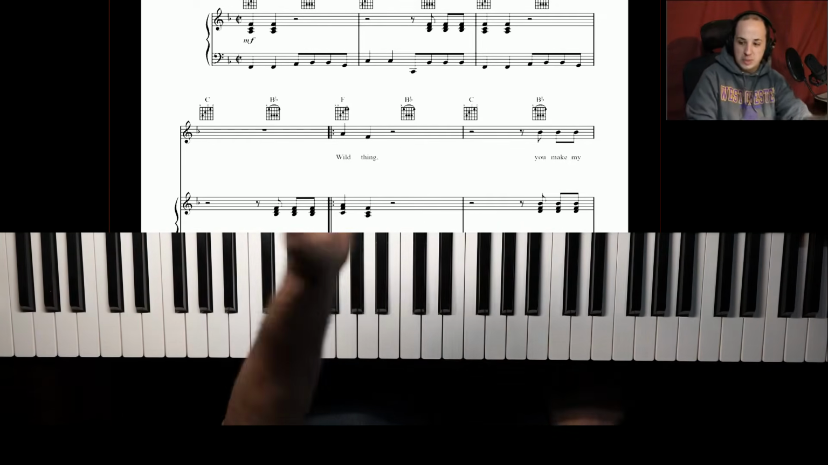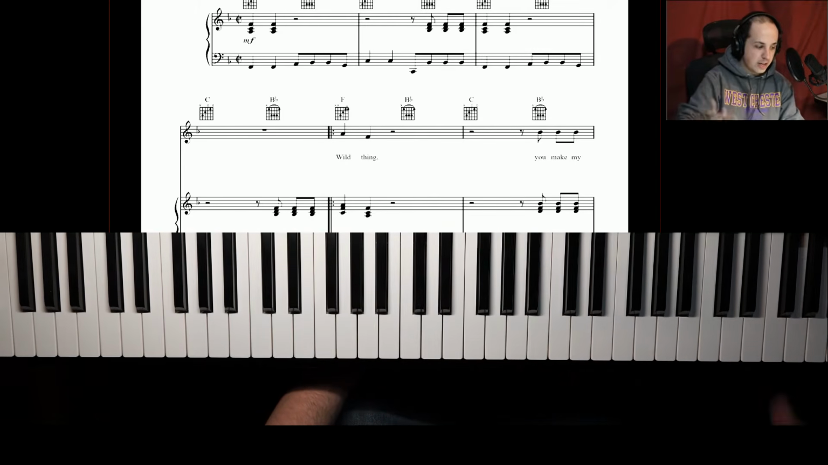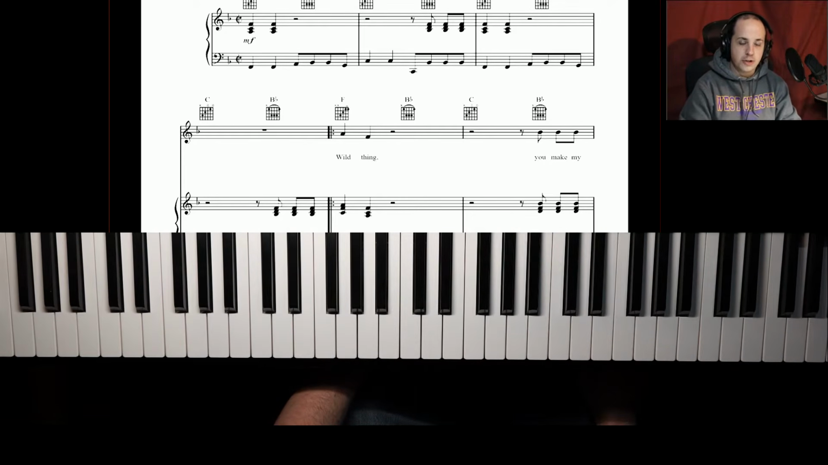So that's where the beginning of the piece begins right there, and then it repeats that same kind of progression over and over again. So there's a good example of that chord progression.